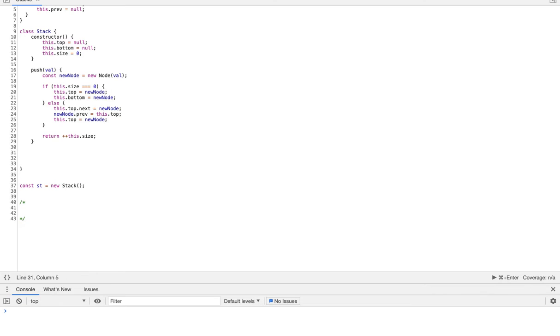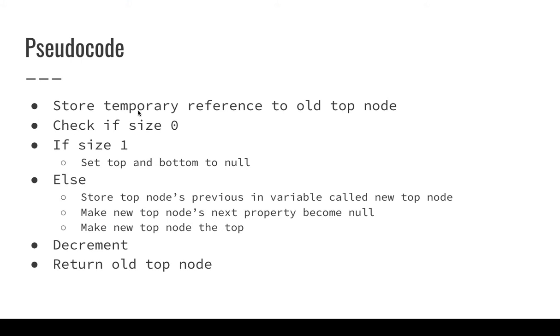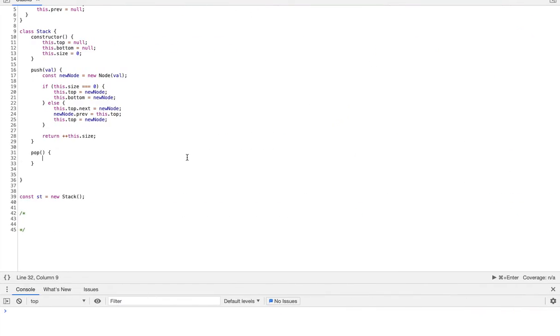All right, so let's get started. So we're going to call this pop. Pop is not going to take any arguments. And let's go to our pseudocode. So first thing is we're going to store a temporary reference to the old top node. Now this old top node, when we remove it, we want that to be the return value at the very end. So what I'm going to do here is create a variable called popped node equals this top.